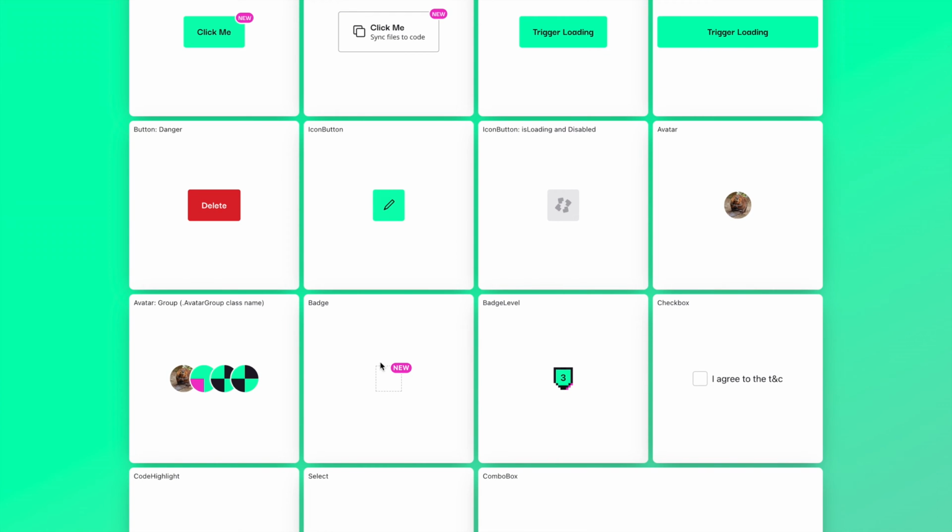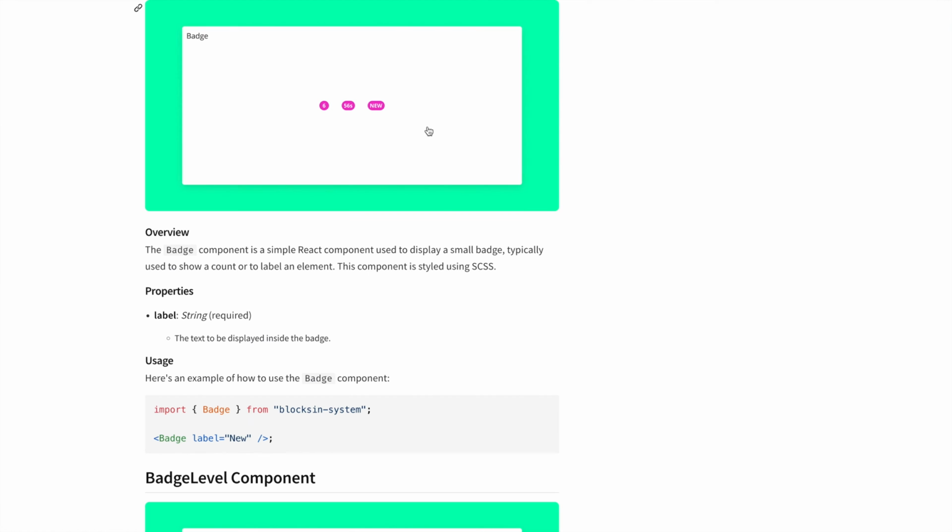Badges are small elements used to display a count or label an element, distinct from pill or tag components. They are more prominent and they complement the primary action of a component, like an icon button showing a count.